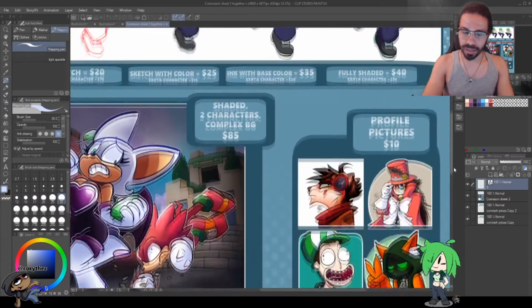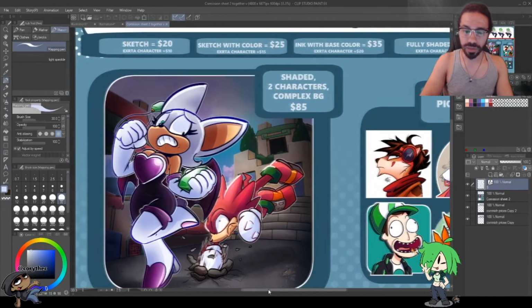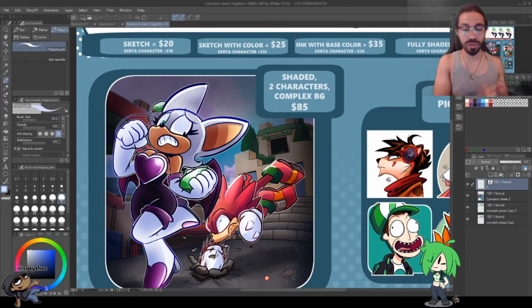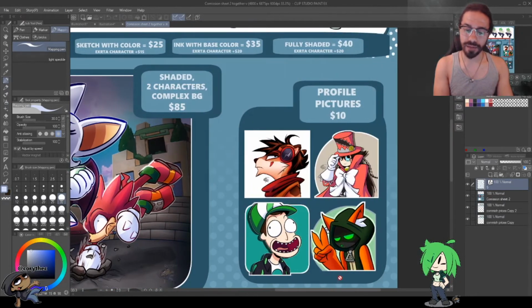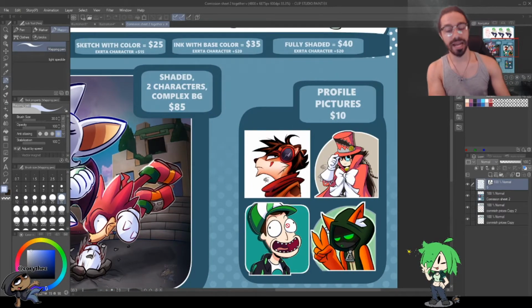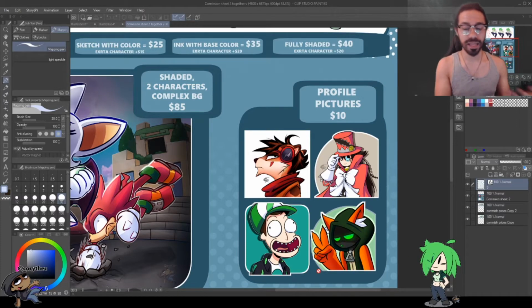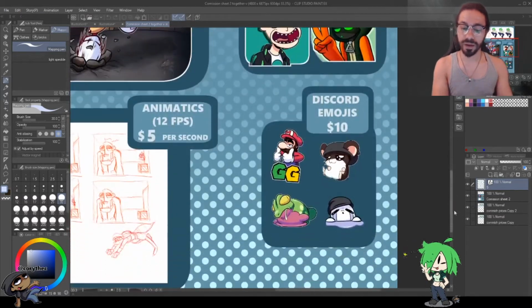Now, if we scroll down a little bit, I give an example of how much this one costs right here. So I got shaded with 2 characters, a complex background, and that is going to be $85. I also have profile pictures, and I have examples from these profile pictures, and they were $10 each back then. Also, I have Discord emojis, which are $10 each.